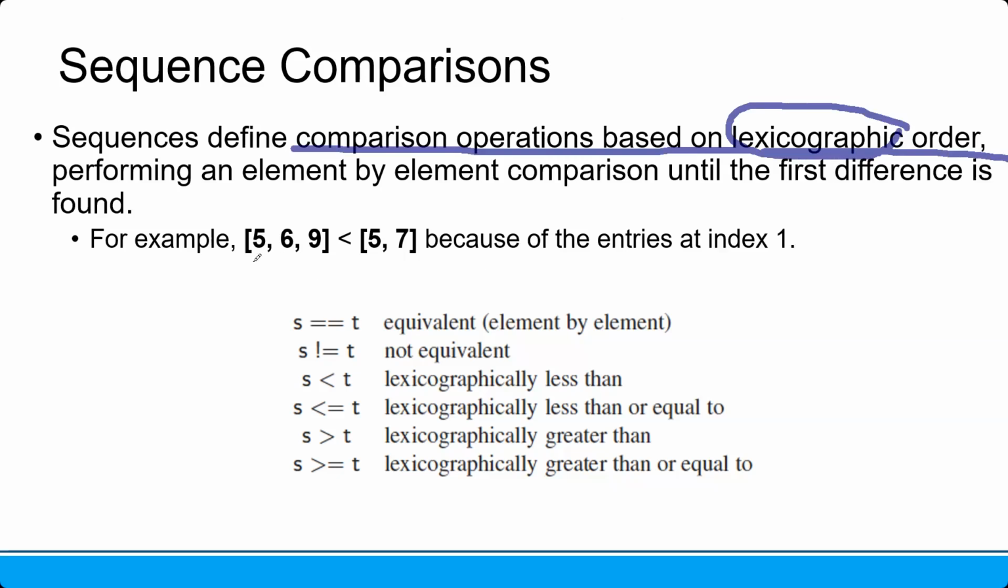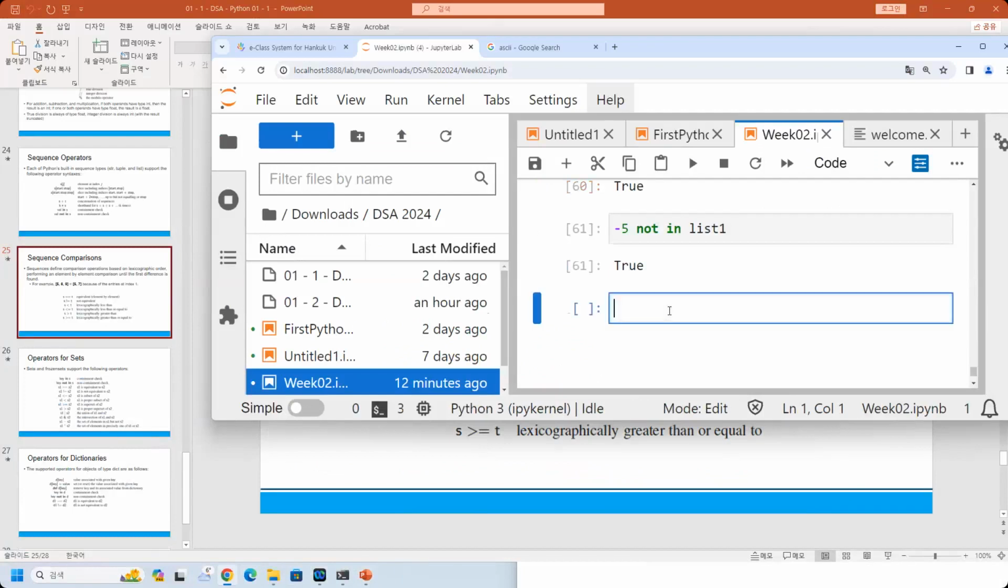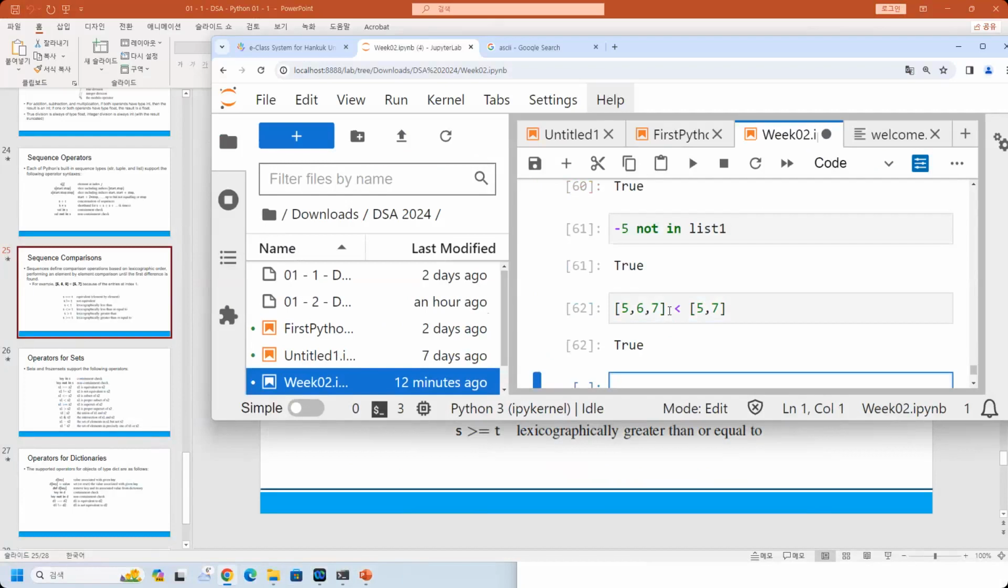So if I have 5, 6, 9 less than 5 and 7, is it true or false? If it's only one number, then it is easy. But if it is multiple numbers, how can I check? Okay, we can try. 5, 6, 7 is less than 5, 7. The result is true. Why?